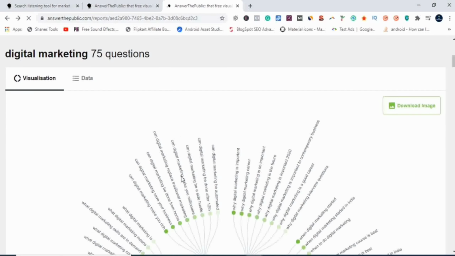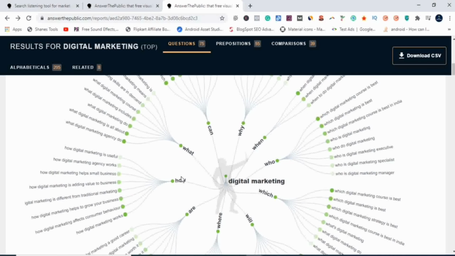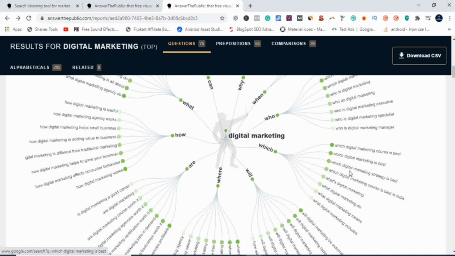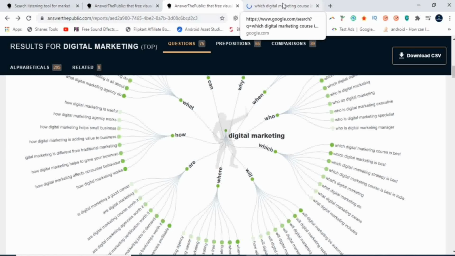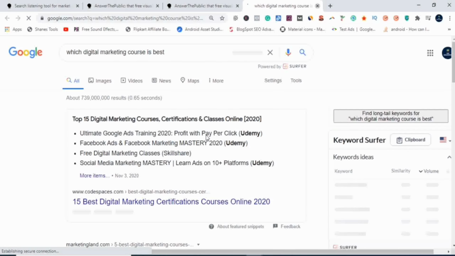You can pick plenty of questions from this section. Just pick any question and try to answer that question. If you select 5 to 6 questions on a single topic, you can create a decent blog page. If you don't want visualization mode, click on the Data tab near the visualization.